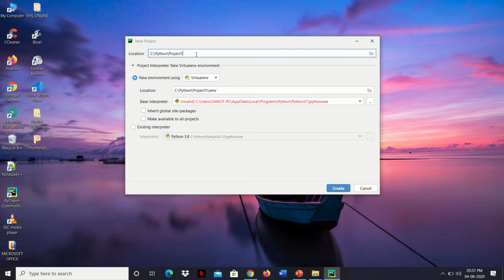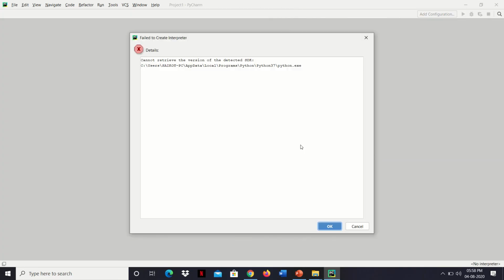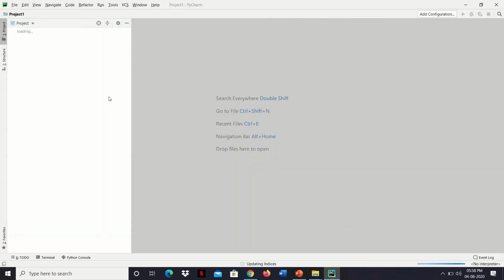Suppose project 1. Okay. Now once this is done, it is loading the components. So this is the first interface. It is coming like this. Now under project 1 in C drive, Python project 1, it is there. Now just right click on this.